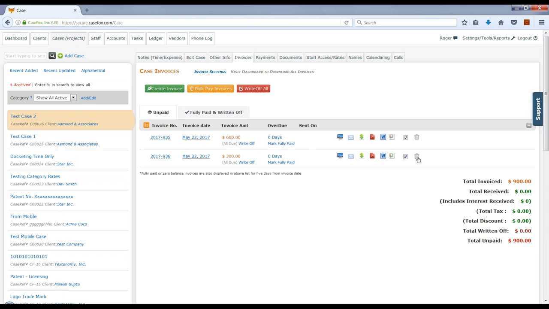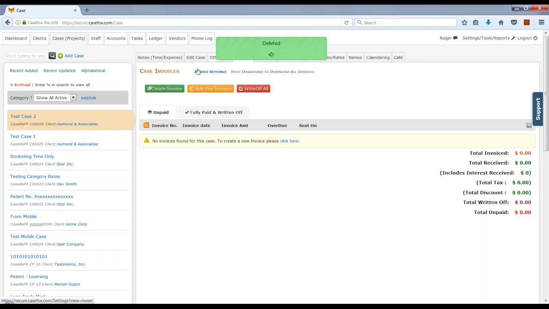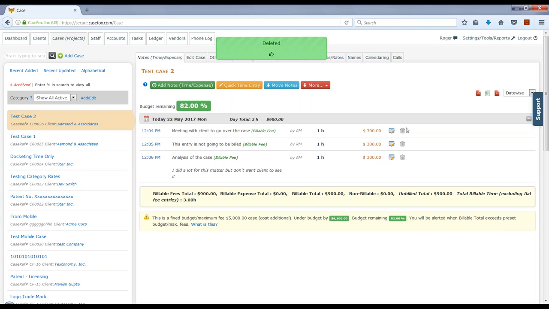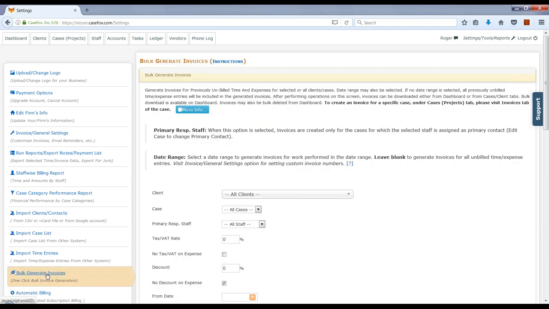Invoices can be freely deleted, so I can delete these, and I'll show you another way of doing it. So I deleted both invoices, and as you see, the checkbox is gone, meaning these entries can now be billed again. So I'm clicking on Settings, Tools, Report, and then bulk generate invoices.